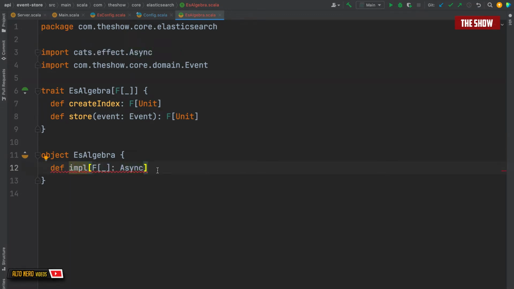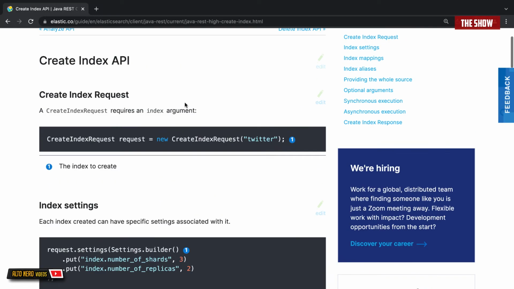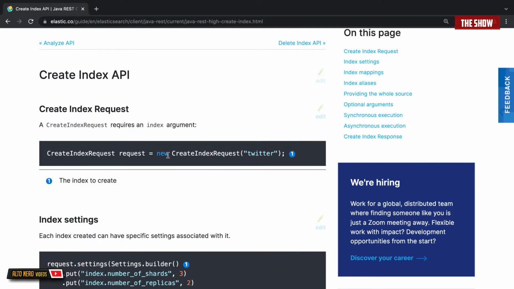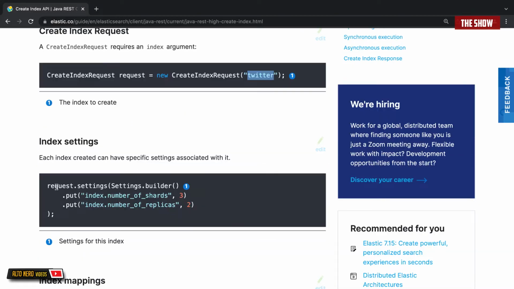If we look at the documentation on how to create an Elasticsearch index, as you can see over here, this is the documentation of how to create an Elasticsearch index. We create a new index and we pass it the name of the index. The name of the index will be inside of our Elasticsearch config, so I need to pass in the Elasticsearch config over here. Then I can specify the number of shards and the number of replicas over here.